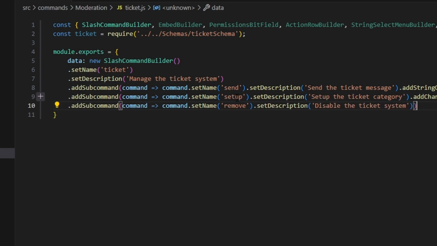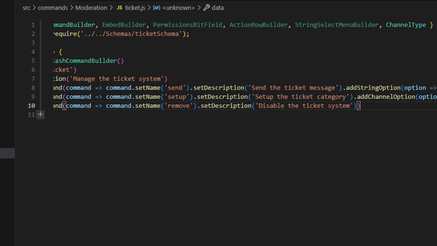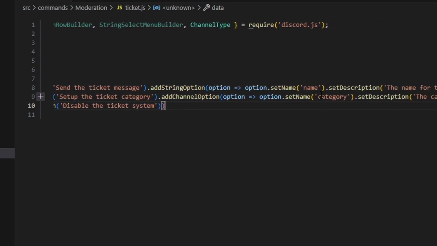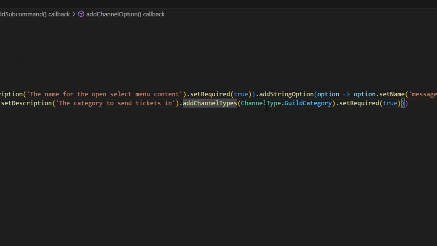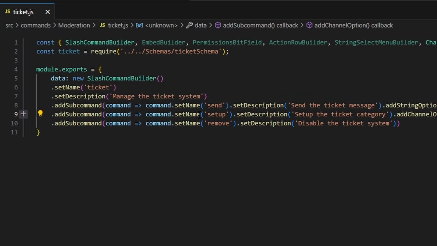The first one is going to be setup. This is going to be setup the tickets schema, and we're going to add a channel option, which is going to be the category, and we're going to give that a description, which is going to be the category to send the tickets in. We're going to add some channel types here, so this is going to be ChannelType.GuildCategory. We're going to set required to true. On the next subcommand, we have remove, and we're not going to have any options. It's just going to be disable the ticket system.